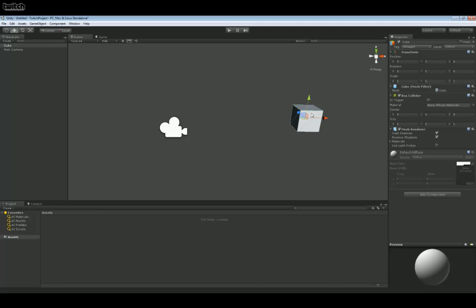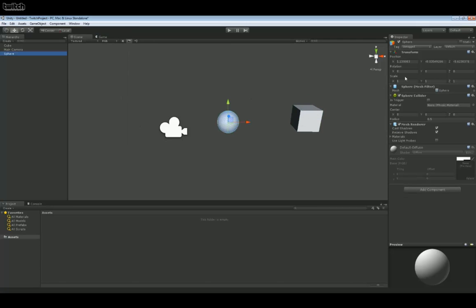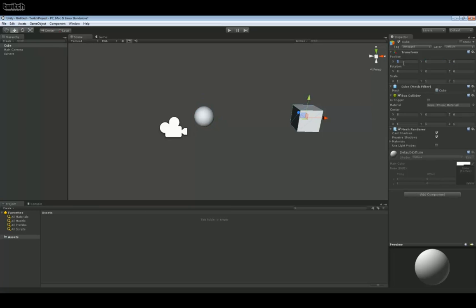So if I were to take this cube and I were to create a sphere, which I will do by clicking Game Object, Create Other, and then Sphere, and if I were to put them both at 0, 0, 0, they would both go to the same spot. The cube just happens to be on top of the sphere, because this is the world coordinate system. Every object in the world shares this coordinate system.